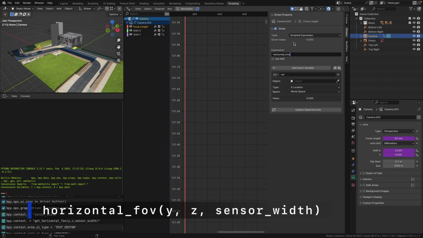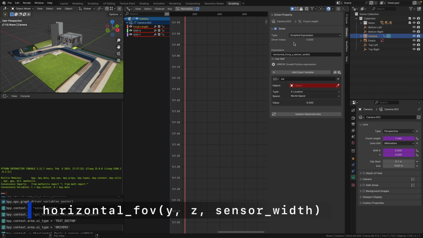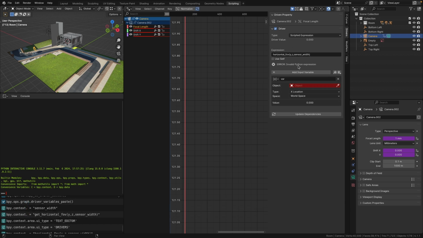Next, we can pass the driver certain variables. For the horizontal field of view, we're going to type Y, Z, sensor_width, and then a close parenthesis, and then I'll hit return. This isn't working yet because we need to tell Blender where the values for Y, Z, and sensor width are coming from. We can do that using input variables.